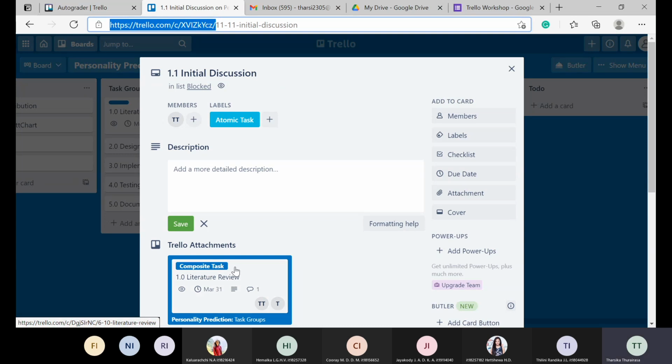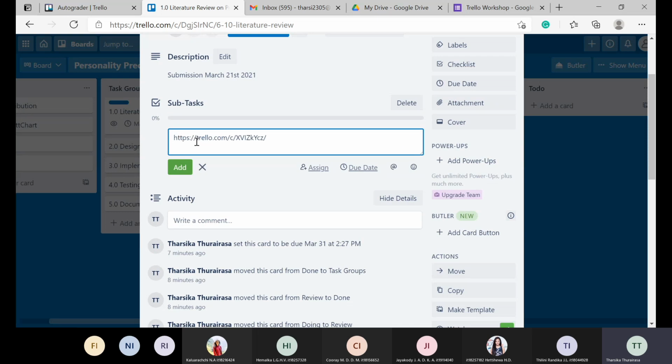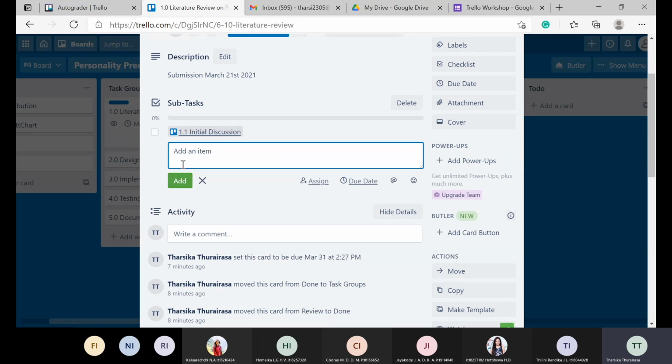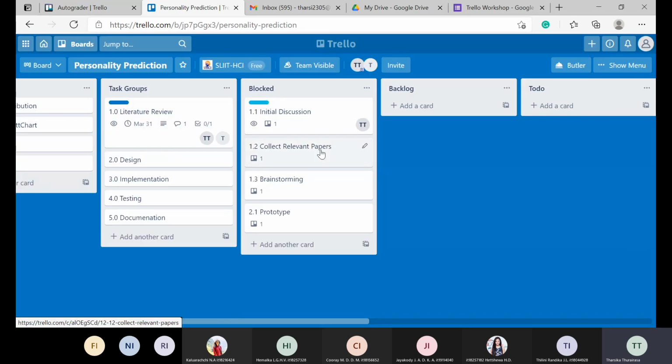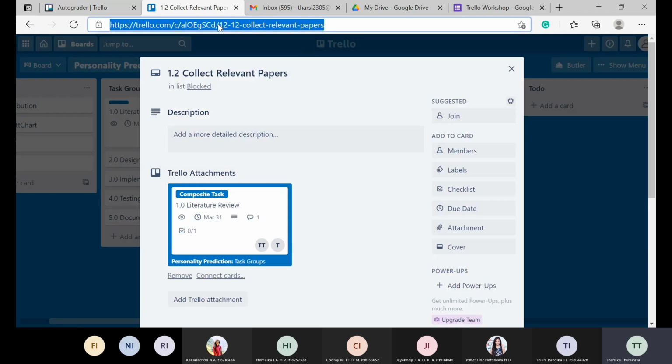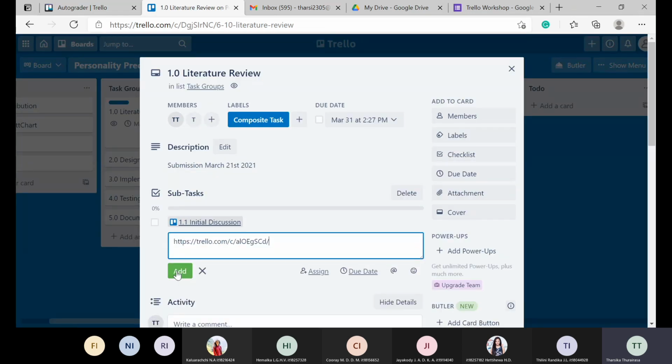Then we need to go to this 1.0 literature review card and then click on add an item and paste the link here. Then click on add. Now the Trello card has been attached here. Okay. So I will do it for 1.2 again. Now I'm going to attach this atomic task 1.2. So I need to copy the link. It should be copied up to that slash. Okay. Copy this. Then go to this 1.0 card and add an item, the subtask 1.2. Okay.